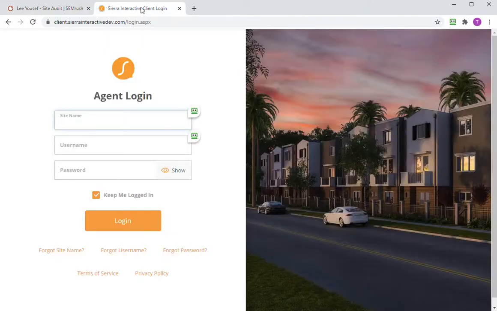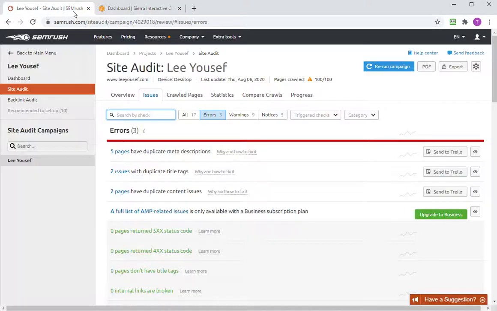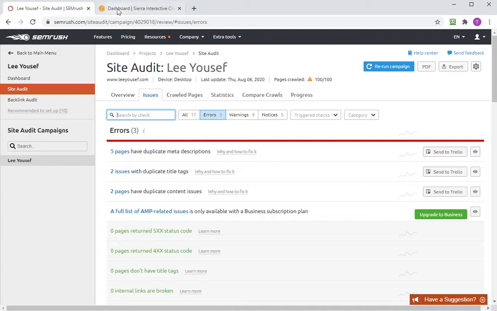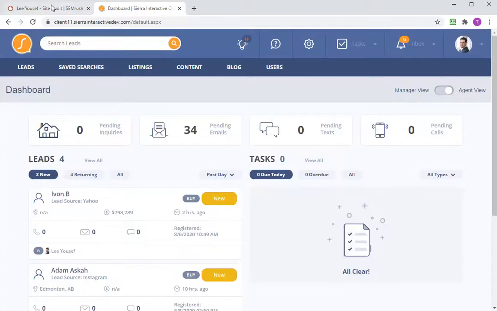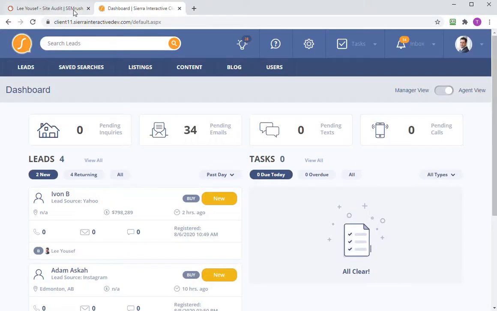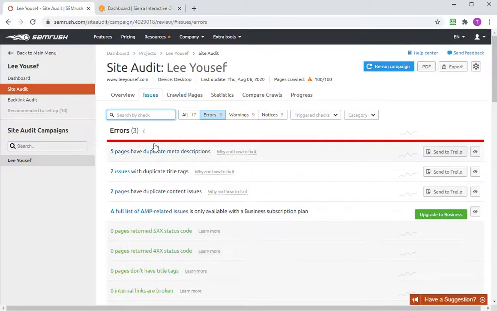So in Sierra Interactive, go ahead and log in. And with SEMrush, I tend to work this way where it's one tab or the other, or if you have 2 screens, then throw SEMrush on another screen and work on the right screen. That's how I do it. It tends to go a little bit faster.